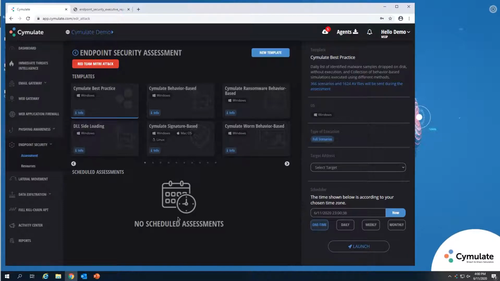The first is what is going to be simulated. That is typically defined by templates, which are these tiles that you can see right here. Cymulate provides multiple assessment templates out of the box. You may also, whenever you need to, create custom templates that allow you to pick and choose what will be simulated. You'll define where we're going to test by identifying an agent or an email address, or in some cases both. And you'll define when the assessment will be performed.